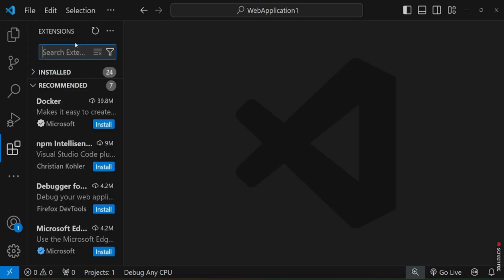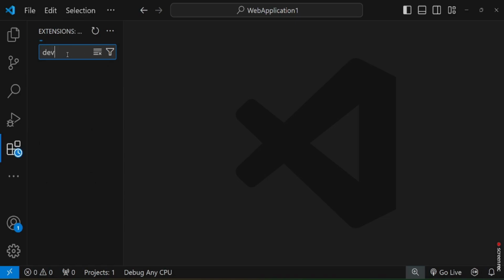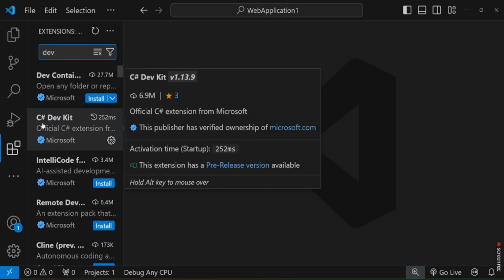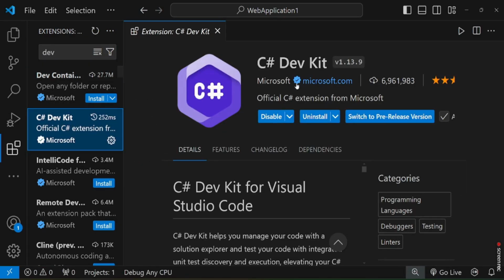.NET. So there are two extensions. One is the C Sharp Dev Kit. You just need to search for DEV and it will be there. If it is not there in your system, you just need to install it. In my system it is already installed. In your system, just click on it. The Install button will be there like other buttons, so just click on it, it will take some time and it will install. This is one thing you have to do.